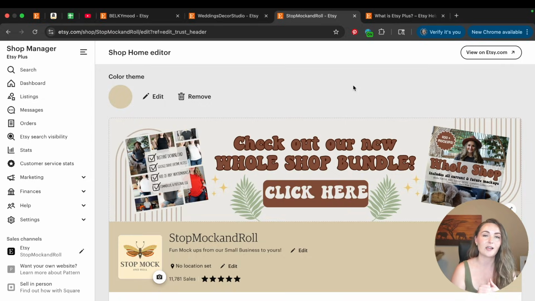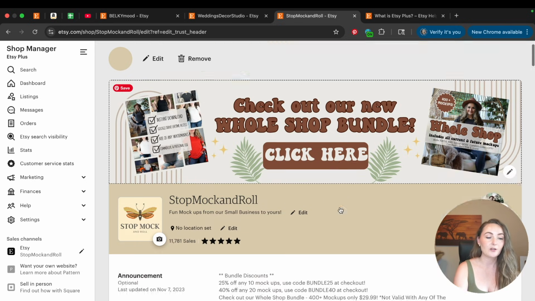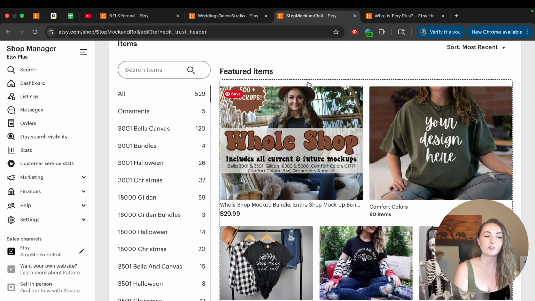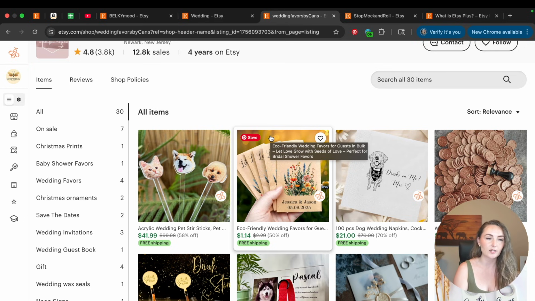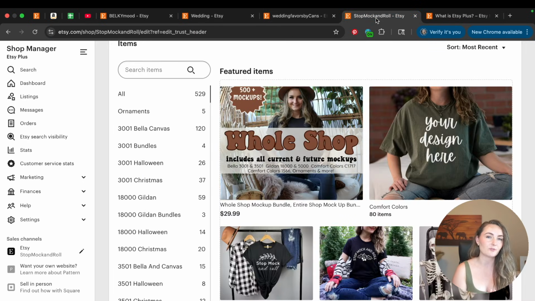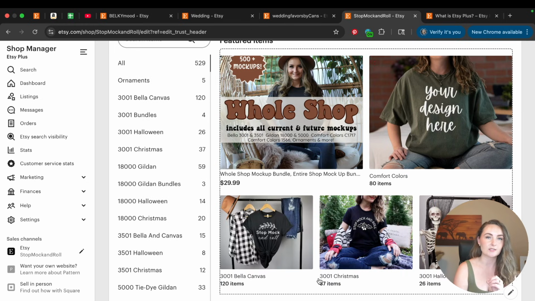So now let's take a look at the featured items category and show you how to edit that. I'm still in the same place where I clicked edit shop right here. Now I can scroll down and let's look at our featured items. In a normal shop, you'd see something like this where the featured items are just 4 photos at the top of all of the other products. But again, with Etsy Plus, we get a few more options, and here we can edit this. I chose this exact setup here, but you can edit it to be however you want.